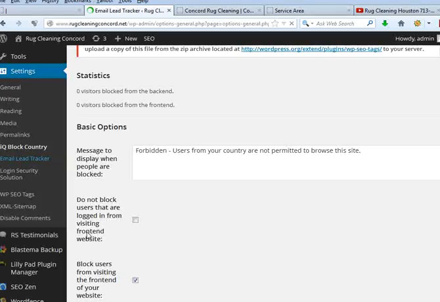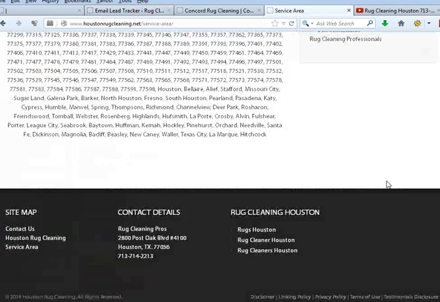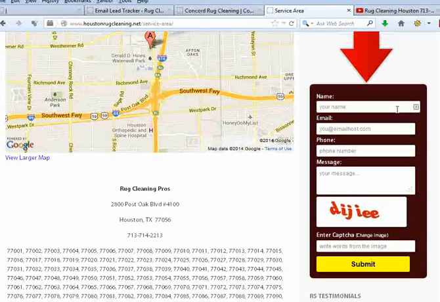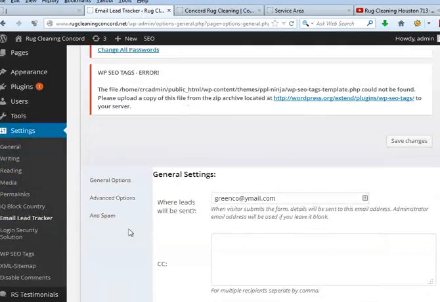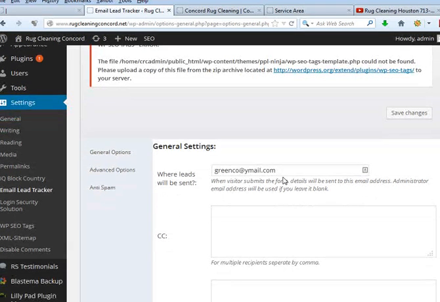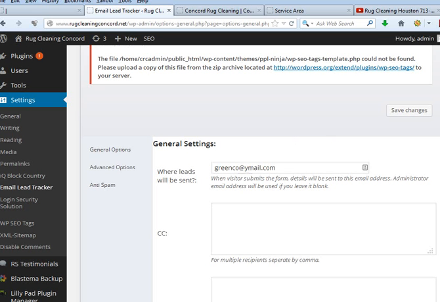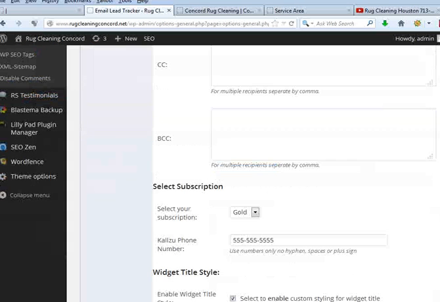Email lead tracker. That is this thing right here. So this needs to be set in a certain way. For right now, it's going to say where the leads will be sent to Greenco Wymo. This is my email address. However, once we are ranking well in a city and we're selling the leads to a business, we're going to change this to their email account. So that will go change there.